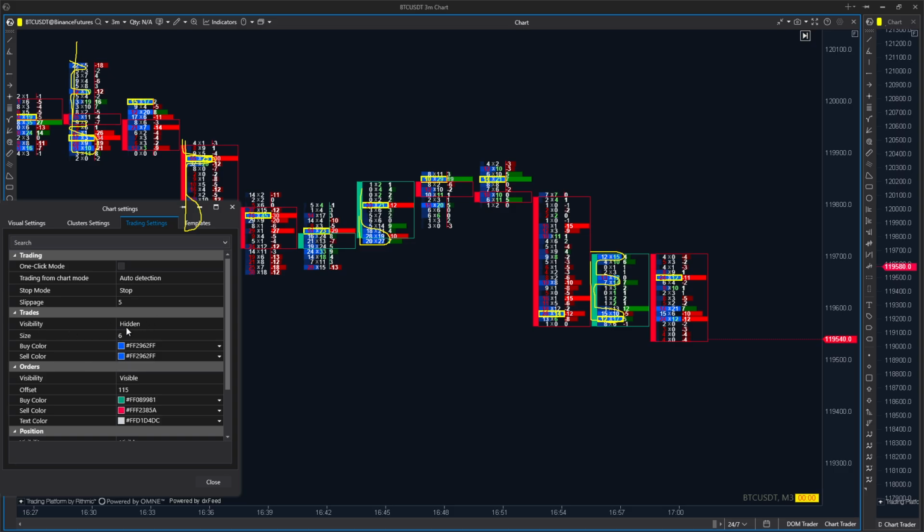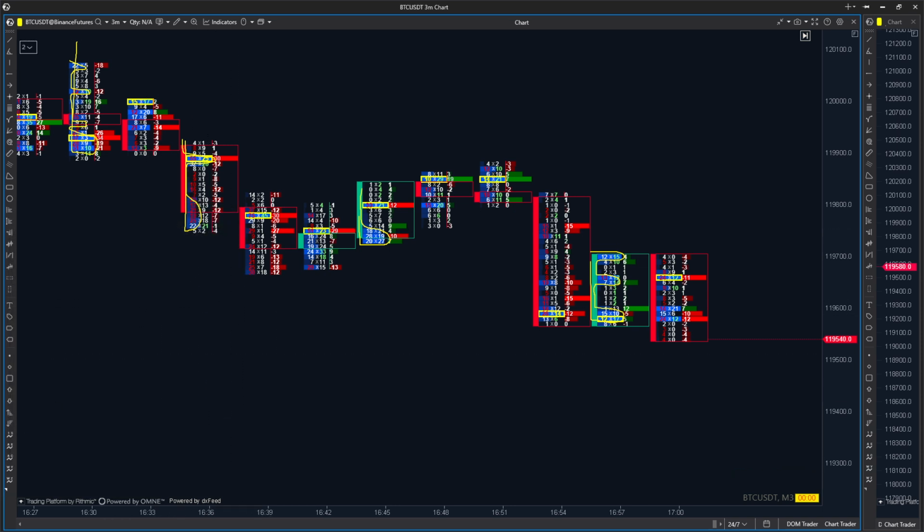And in trading settings, you can change what you see while trading. If you see your trades, which you've done today, previous trades, if you see the orders, waiting stop loss, waiting target at the chart, and so on and so on. So it's the third tab of the chart settings.